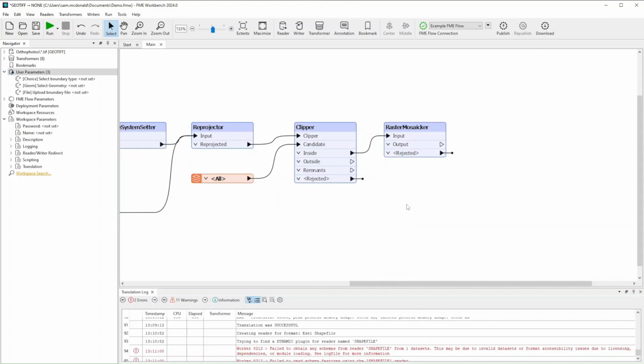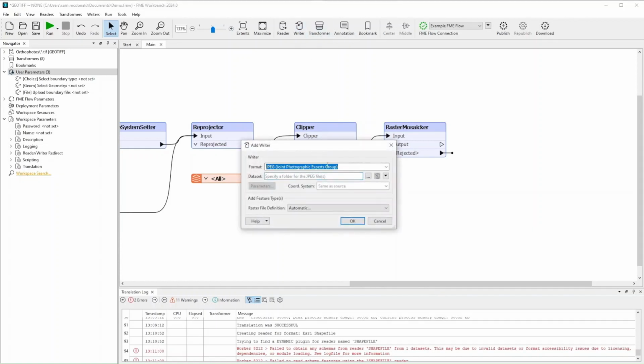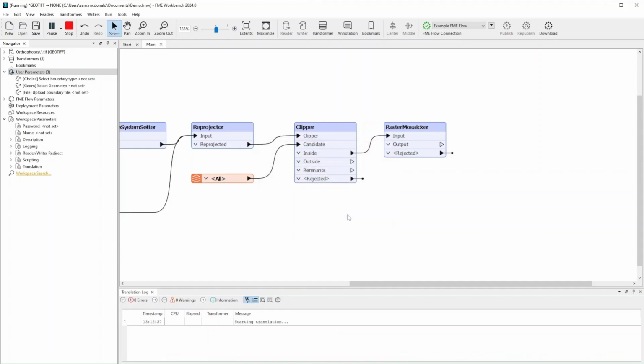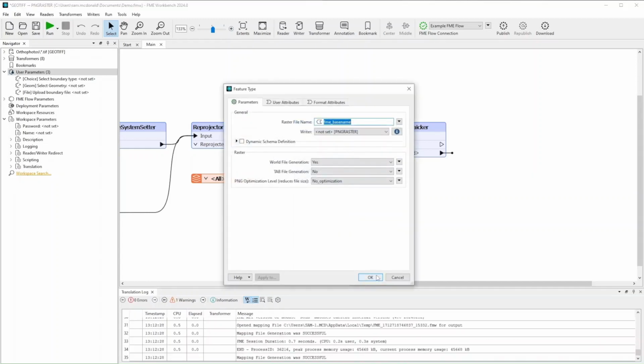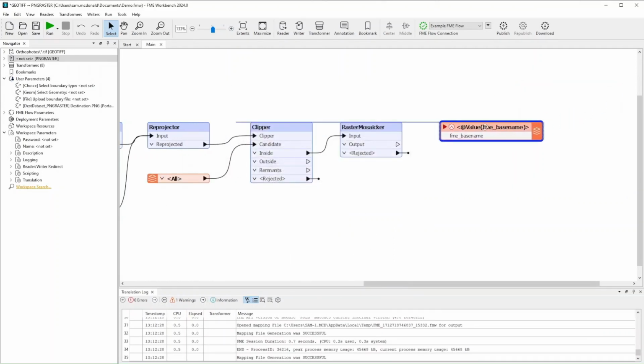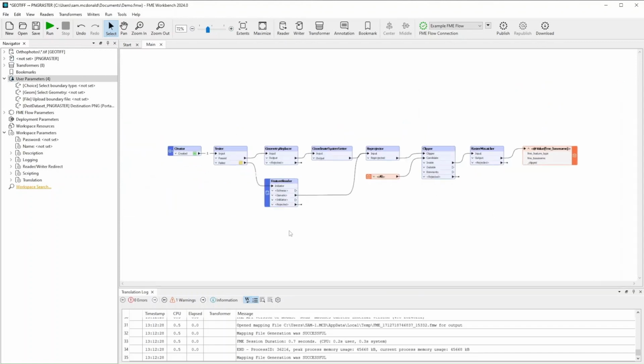And once I'm happy with this, the very last thing that I would do is I would write this out to a particular format, and I'll make this one PNG. So a writer for a PNG is what we'll do. And I'll just go ahead and click OK. And click OK. Oh, no, I'll change it so it doesn't generate a world file and click OK. And I can go ahead and plug that in. And now we have a full workspace that's going to be published to FME Flow.